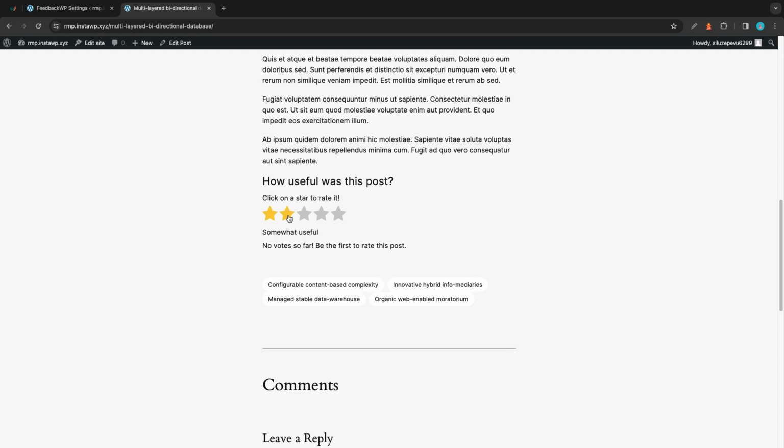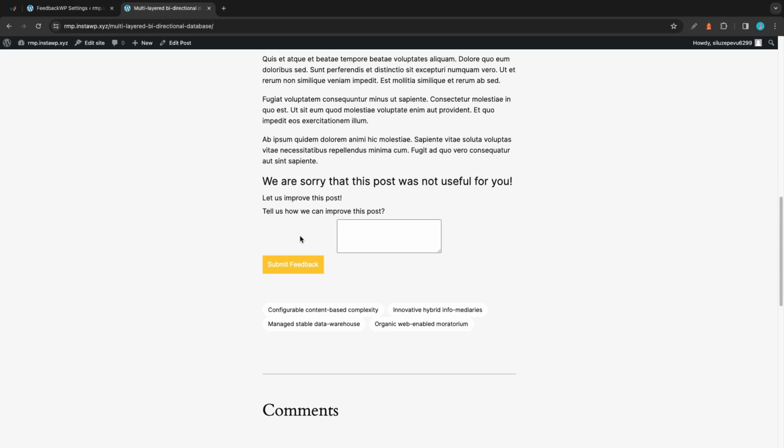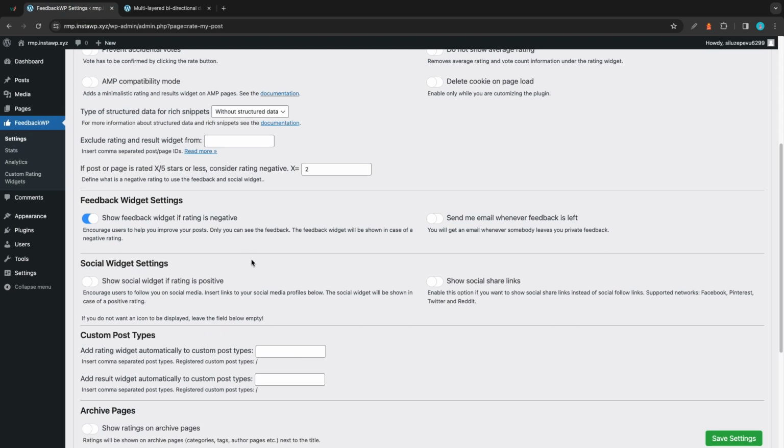And let's leave a rating that's considered negative based on our settings. So if I leave a 1-star rating, we'll see that the feedback widget pops up, which you can use to provide feedback on our experience. By the way, we also have an option to send an email when feedback is left.